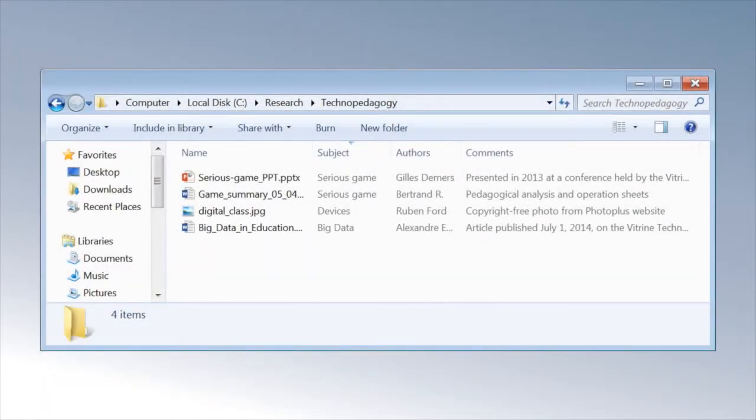The sort, search, and filter functions are especially effective if you have added metadata to your documents, a skill described in another ICT Profile for College Students video.